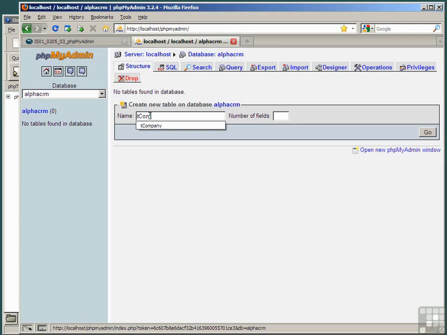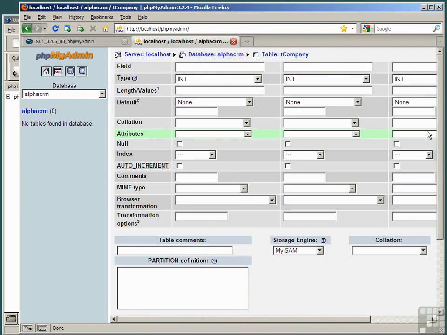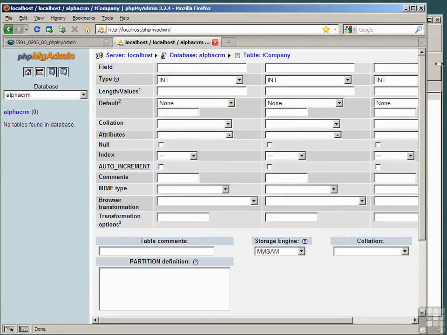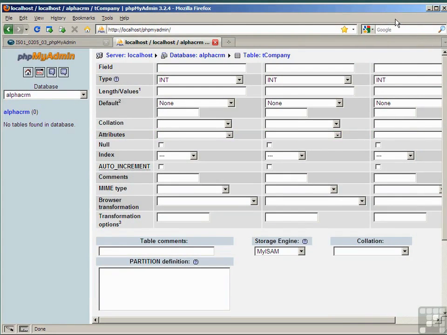Enter T Company as the table name and enter 3. Notice that T Company starts with a lowercase t followed by an uppercase C for company, and click Go. You're now being asked for information about the 3 columns or fields. For the field names, enter ID, name and postcode.